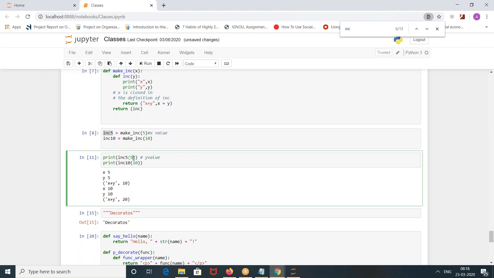Here 10, okay, 10 of 10. Okay, x is 5, y is 5. Okay, x is 5, and y is 5. So let's take different numbers so that you will understand even better.